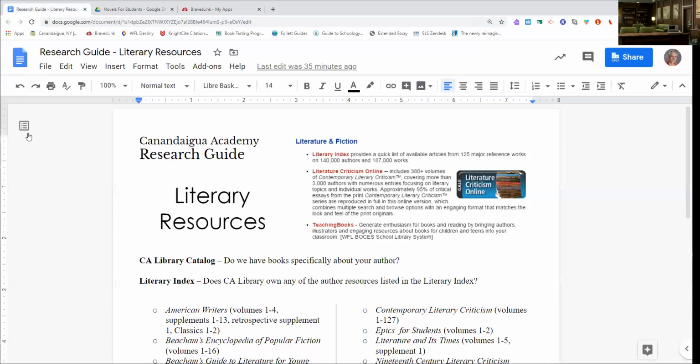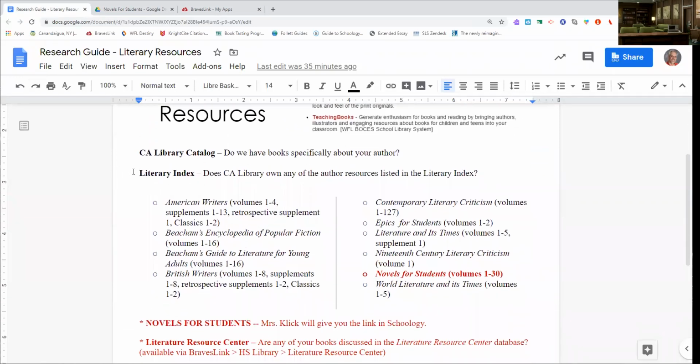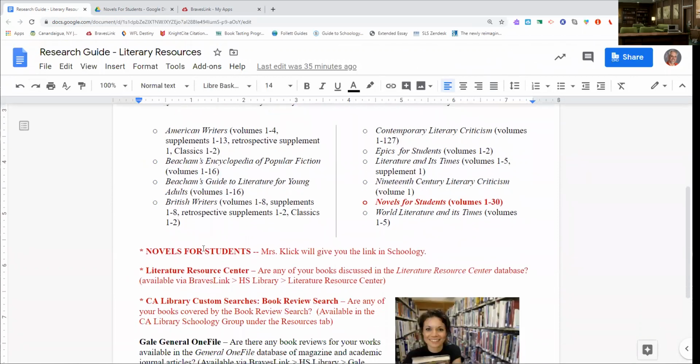So we're going to start with this form. And again, we usually use this form as a kind of a checklist, but there's a lot of things on this form that we can't get to because they are physically in the library. However, something that I've taken out of the library and scanned for you guys is something called Novels for Students, a great place to start for this particular project.